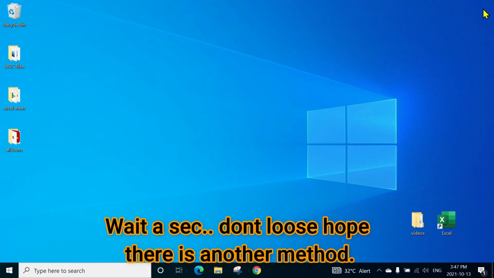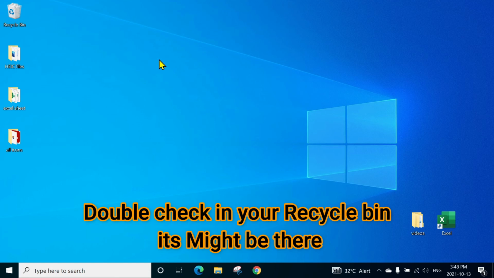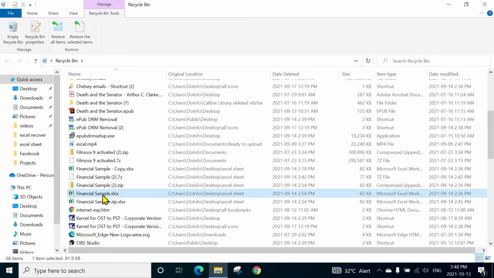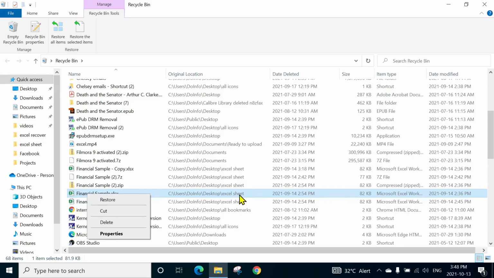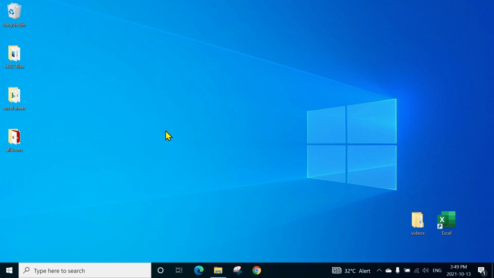If you are still not able to recover or find your file using the first three methods, I would suggest you check whether you accidentally deleted that file and it is still sitting in your Recycle Bin. Go to your Recycle Bin and double check. If it is there, right click and restore your file. Before clicking Restore, double check where that file is going to, so you know where to look for it after the restore. So here are a couple of methods by which you can recover your unsaved Excel files.